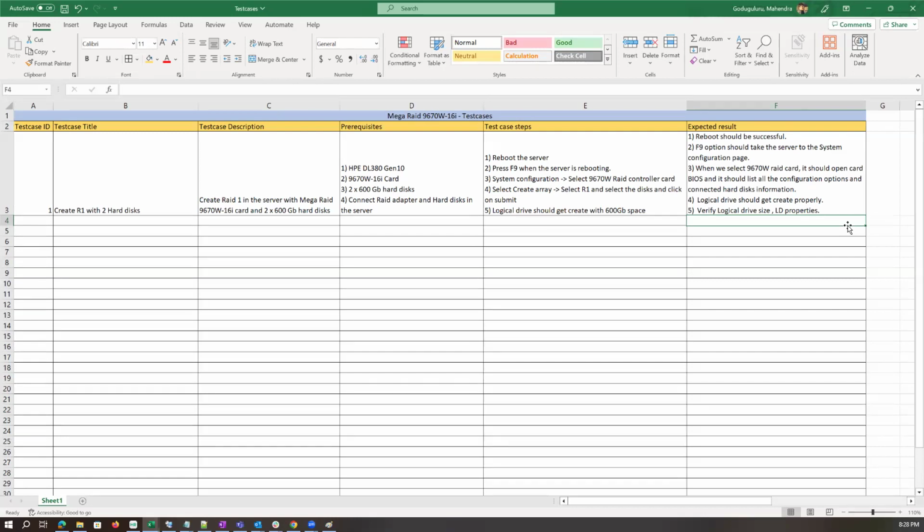Suppose I give 100 test cases like this. Fayaz will see, okay, this is test case one. The test case is: create RAID 1 with two hard disks. He will understand everything. You have to understand because you already know what RAID is and how RAID works. By seeing this, you will understand.